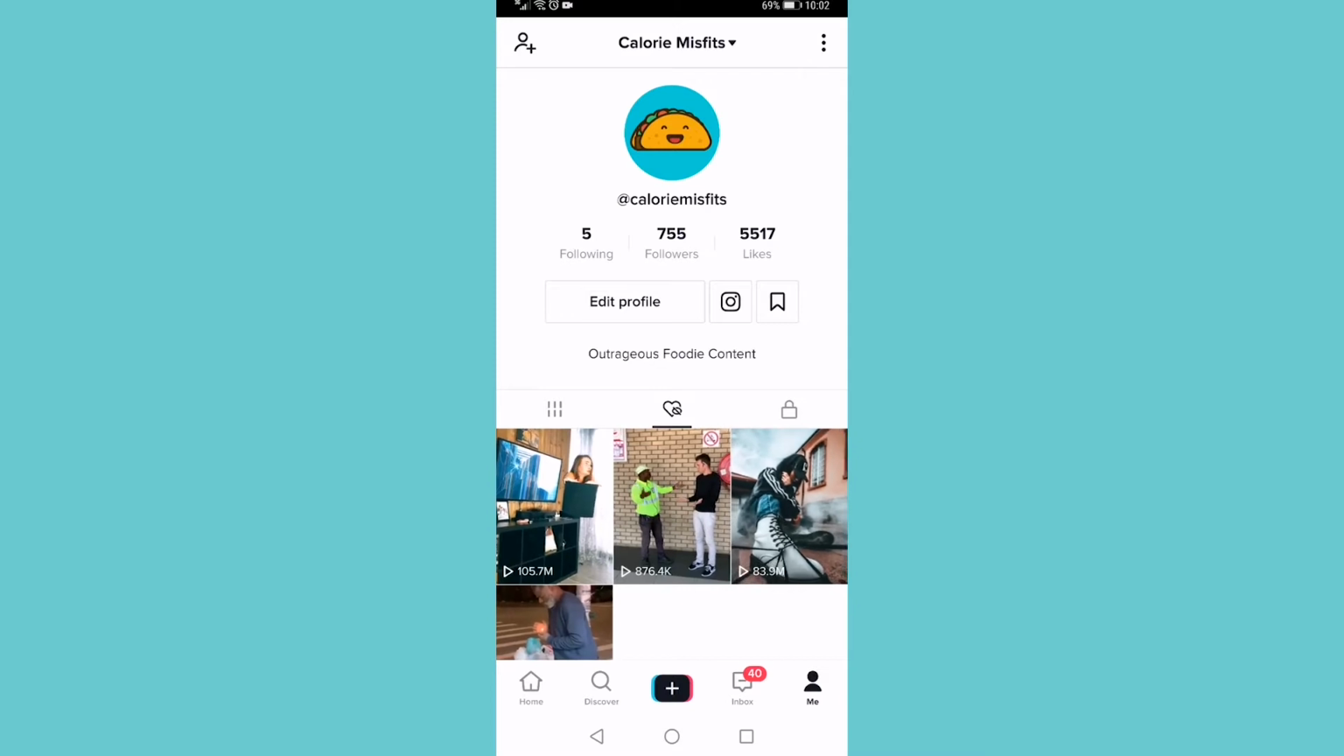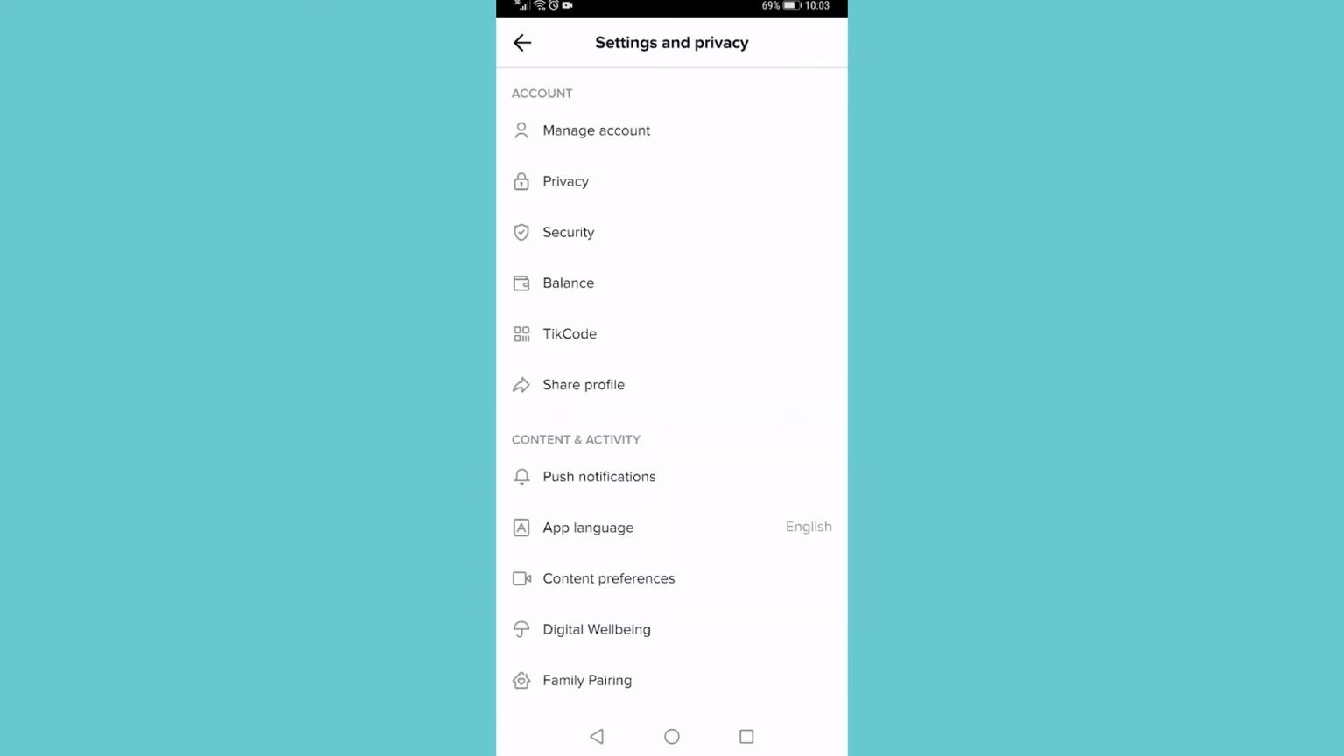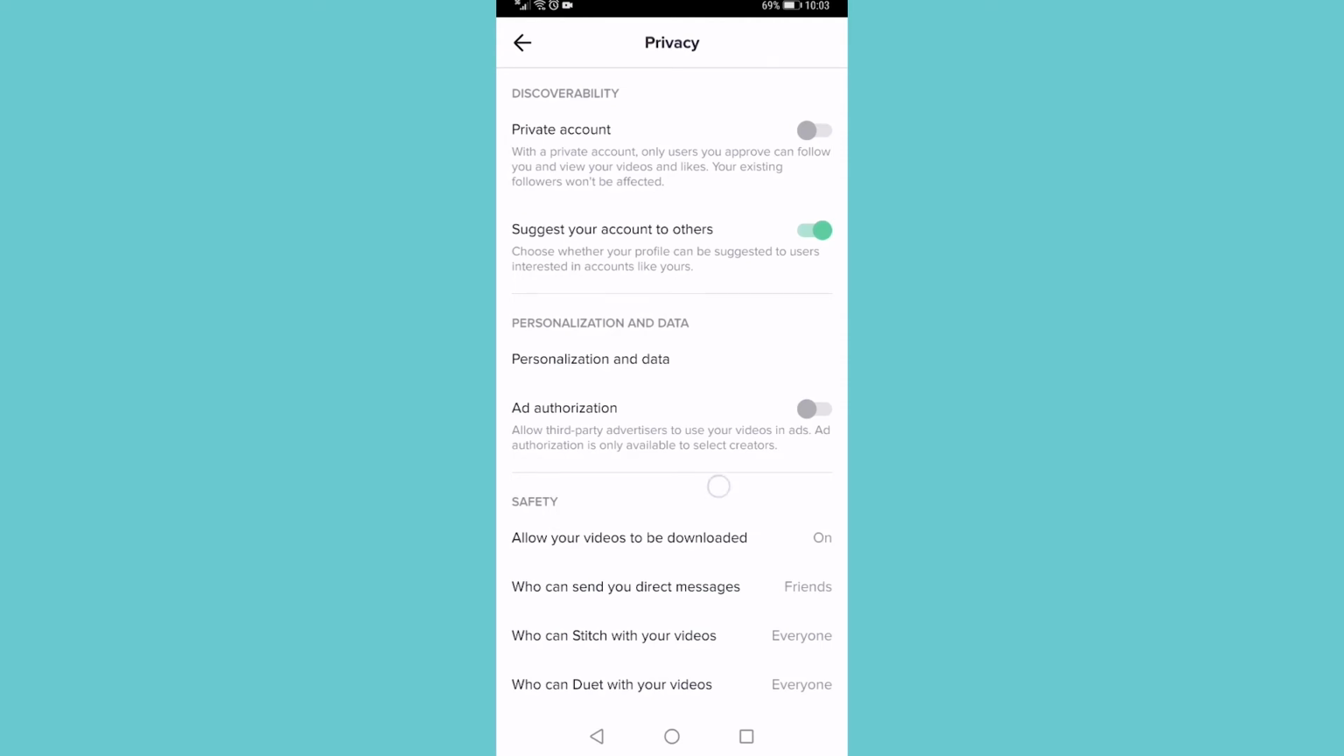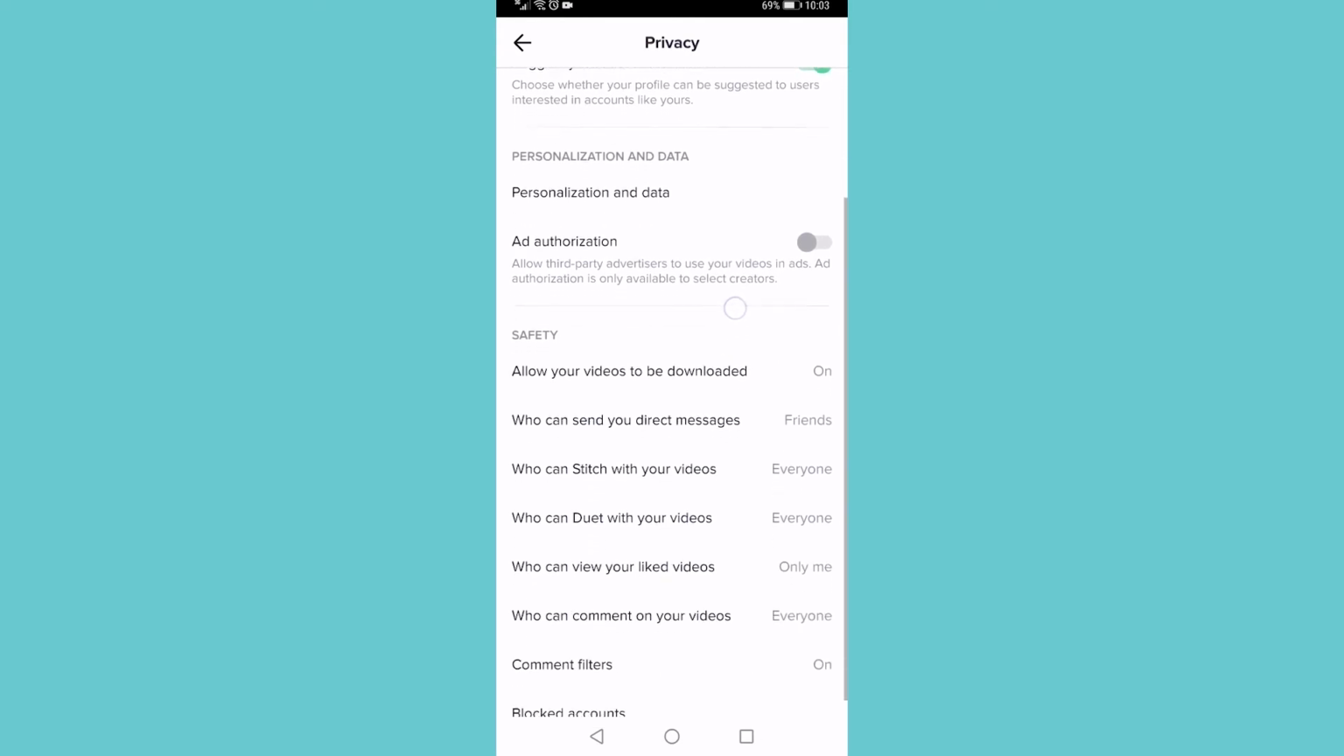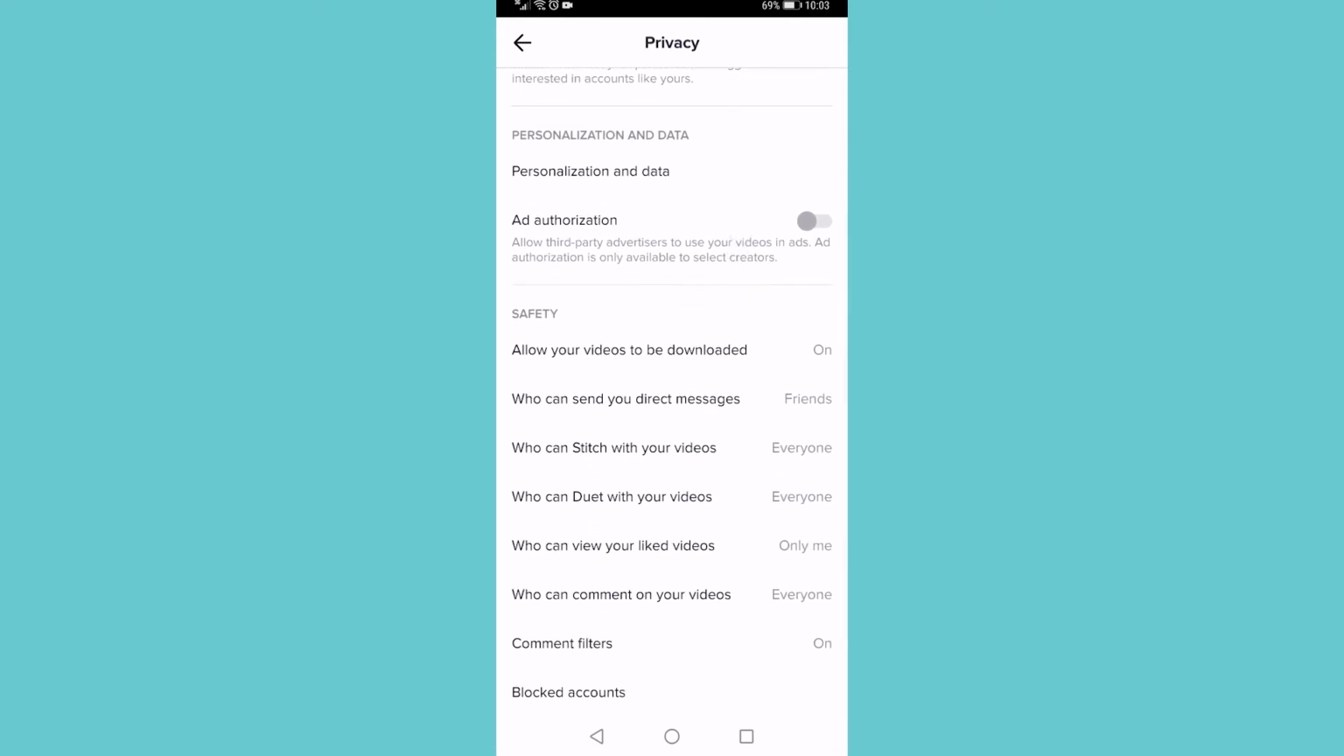But if you only want yourself to see this, what you need to do is tap on the three vertical dots at the top right of that page. Then you want to tap on privacy. Under account is the second option. And now you want to scroll down underneath safety. You just want to scroll down to where it says who can view your liked videos. It's kind of in the middle of the screen.